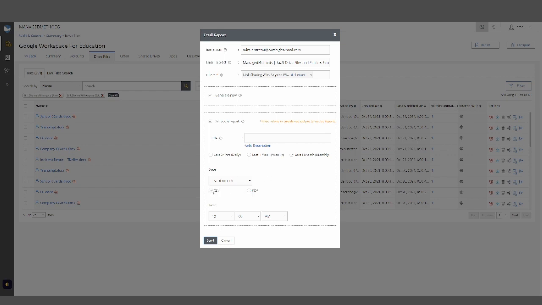You can also choose if you want it as a CSV or a PDF, and the time here will determine when that report is going to be sent out to you directly. After you've made your various modifications on here, you can go ahead and click send, and that report would then be ready to go here. If you don't have the generate now checked, this report will just go out on its scheduler there directly.